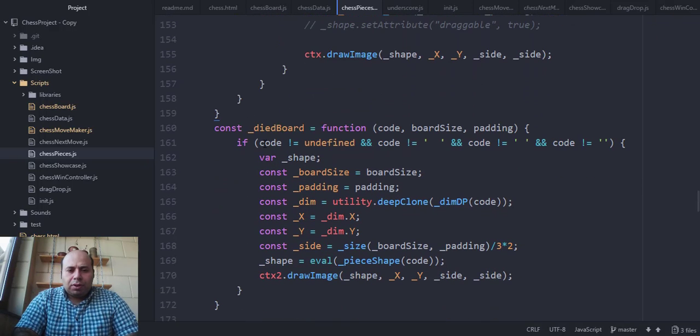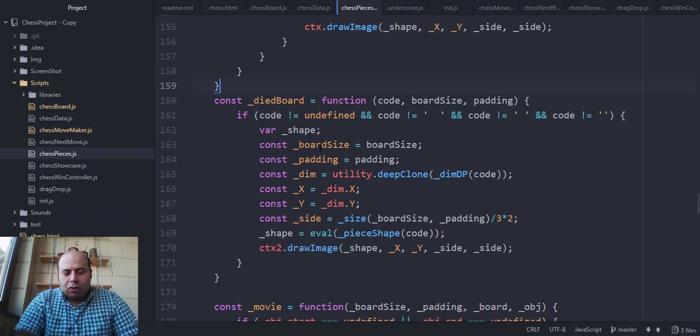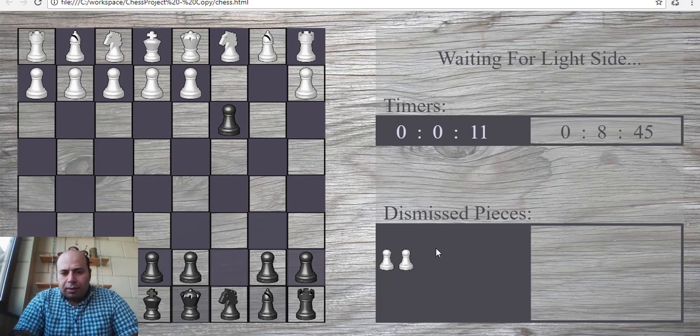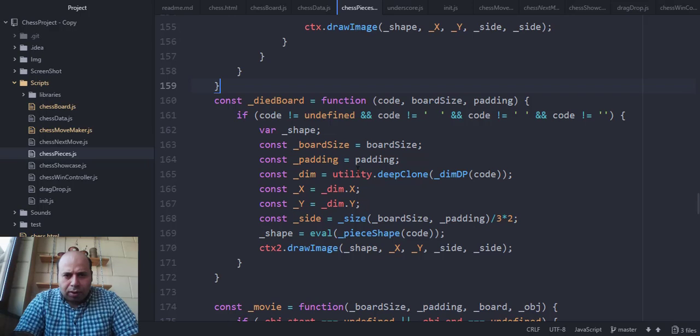Okay, dead board is a function which shows or draws this part of the game, these missed pieces. It arranges or puts the pieces which died or were hit by other pieces next to each other to make these tables. All of this is done by this function.